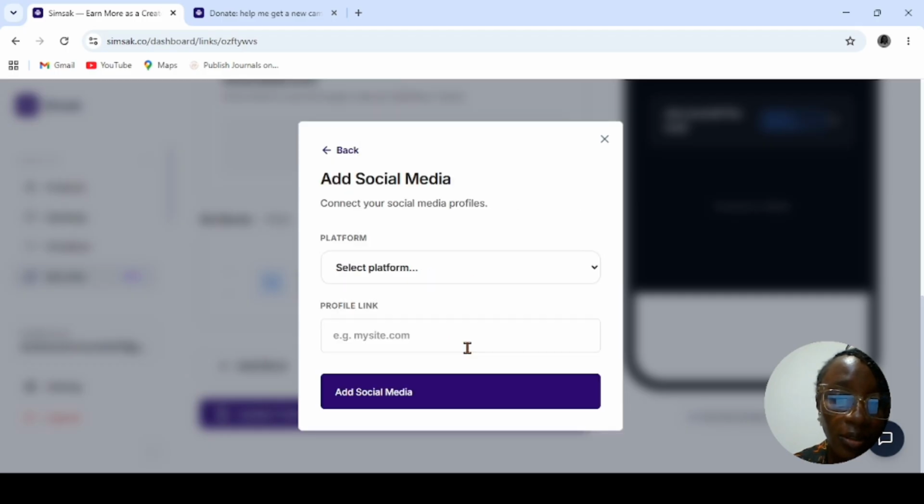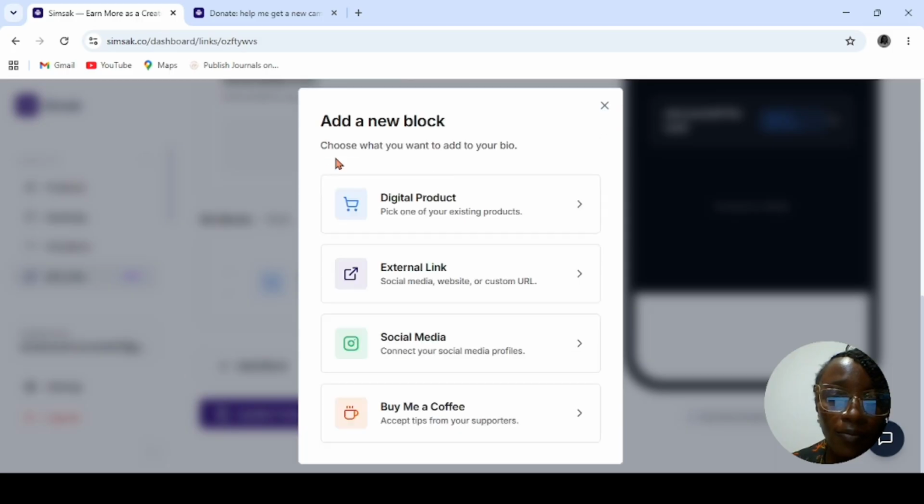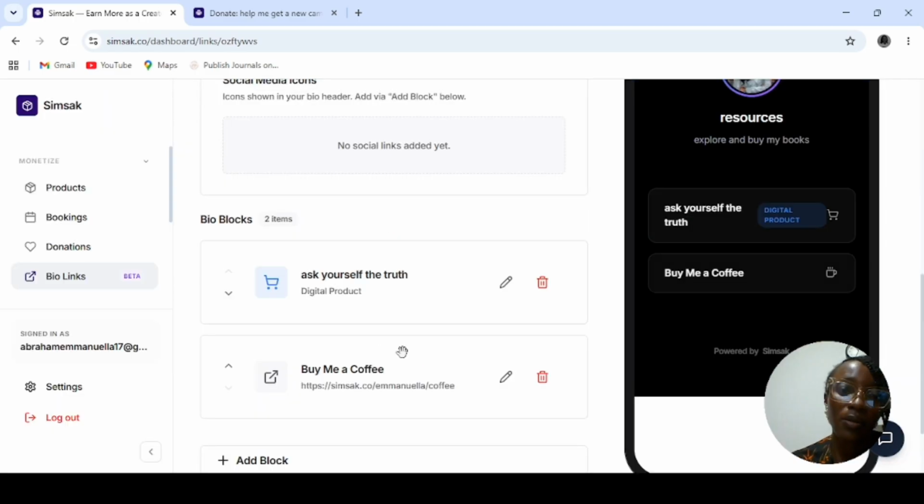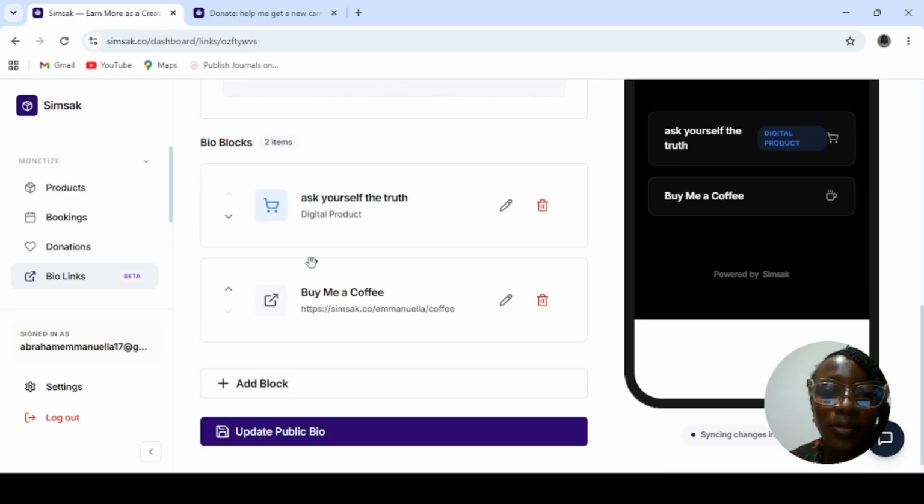You can also use it specifically for social media, any platform, Instagram, LinkedIn, whatever. So just add that here. And you can also add your Buy Me a Coffee link. The Buy Me a Coffee link gives your audience the opportunity to give you a tip, right, for the good work that you're doing.